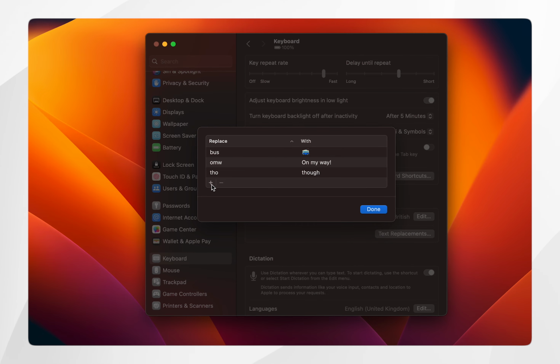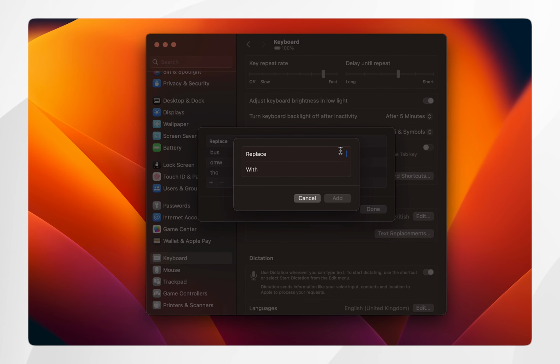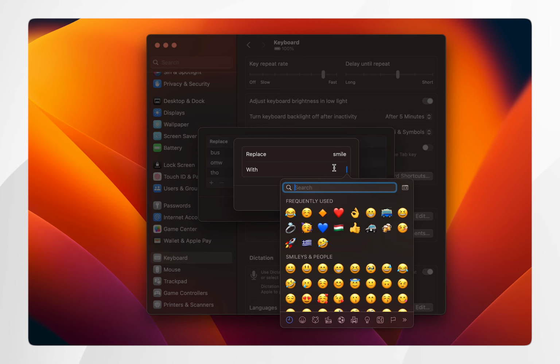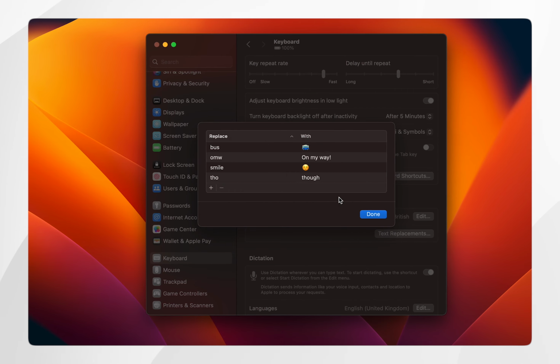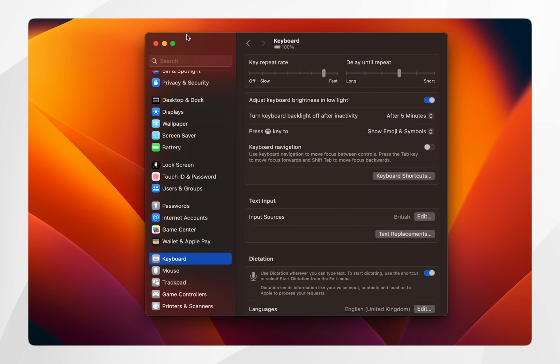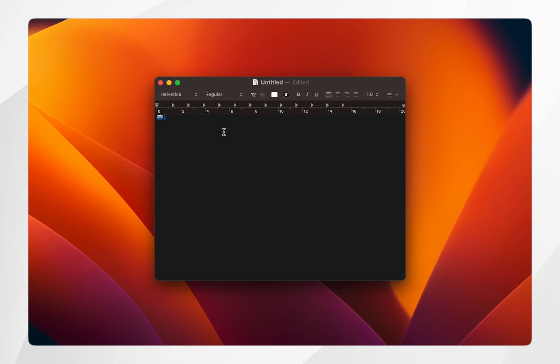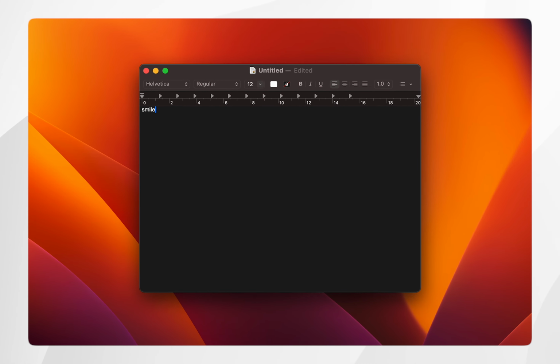To add a new one, you want to click on the plus button, and then you want to type in the text you want to replace, and then you want to choose what you want to replace it with, so in this case the smile emoji. Once we've done this, we're going to click on add, click on done, and then we can exit out of these system settings. So when I type in smile and I press the spacebar, it's automatically going to replace it with the emoji I have chosen.